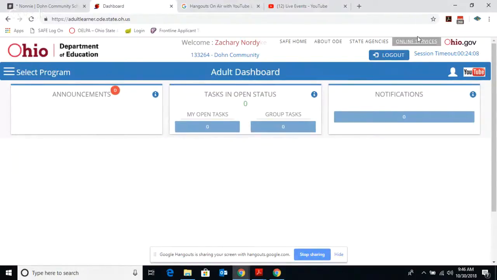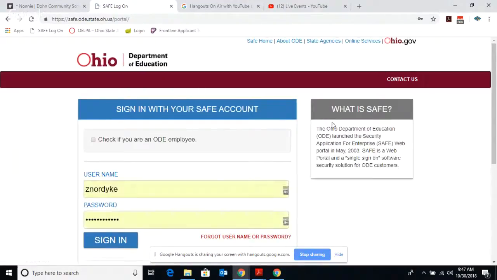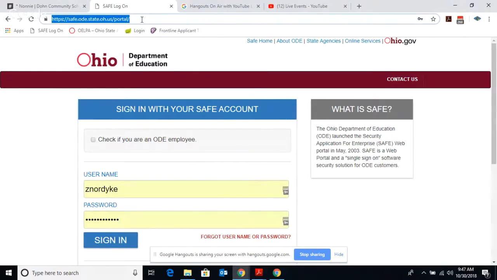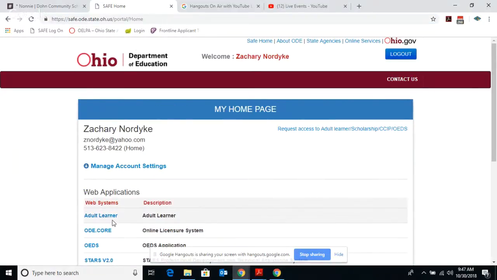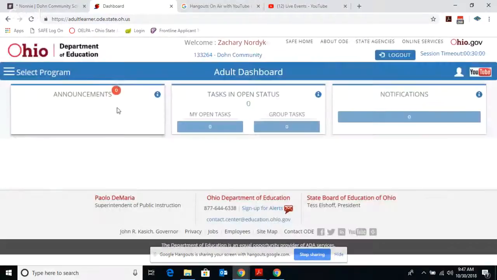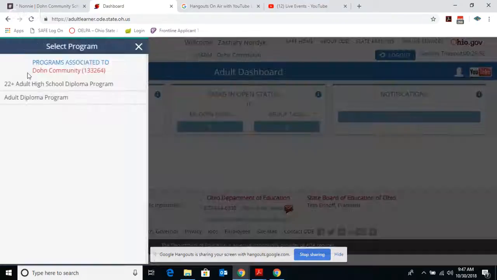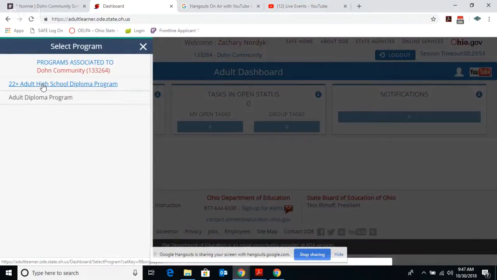So we're going to jump back. I'm going to log out just to go from the beginning. So again, you come into the safe login area, put this in the video notes, we'll sign in. Once we're here, adult learner, remember that's key. Once we're to the adult learner area, we're going to go to select program 22 plus adult high school.